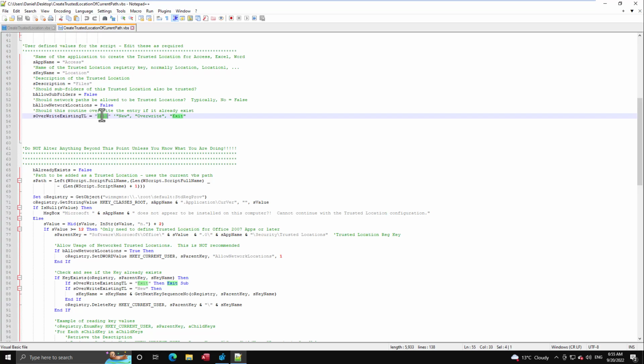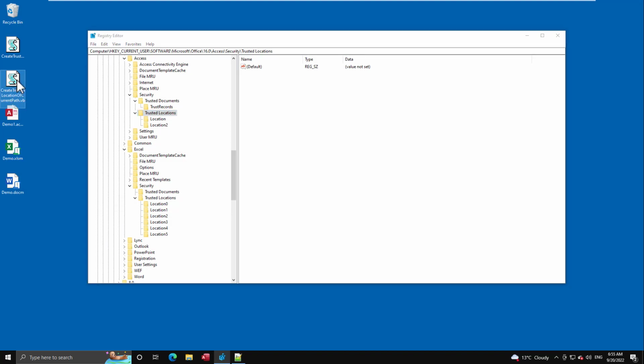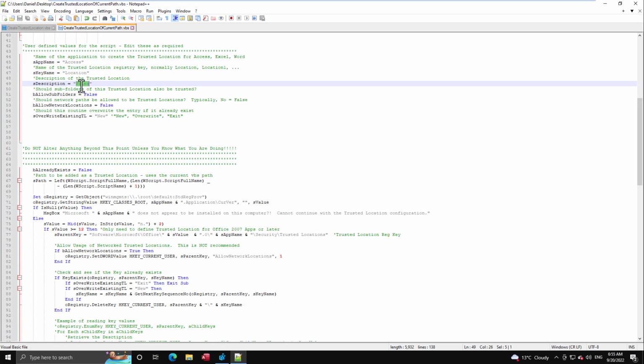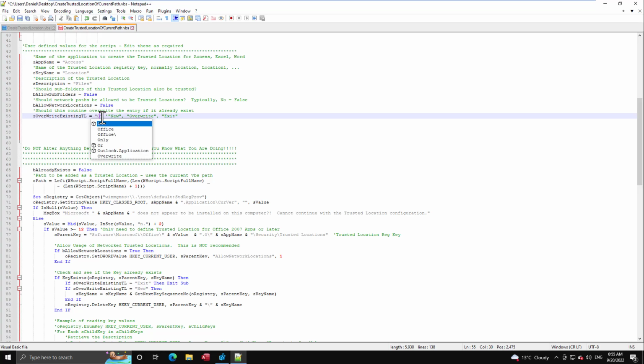Let's change that just to show you. I did that on purpose. Let's switch this to new. So if we save it and we run it and we refresh, we now have a location 3. And it did self-aware, desktop, it knew that. Files is what we called it. Files, had no subfolders.